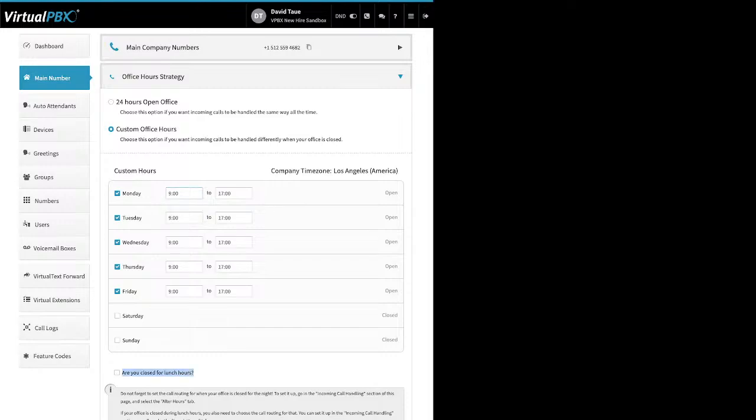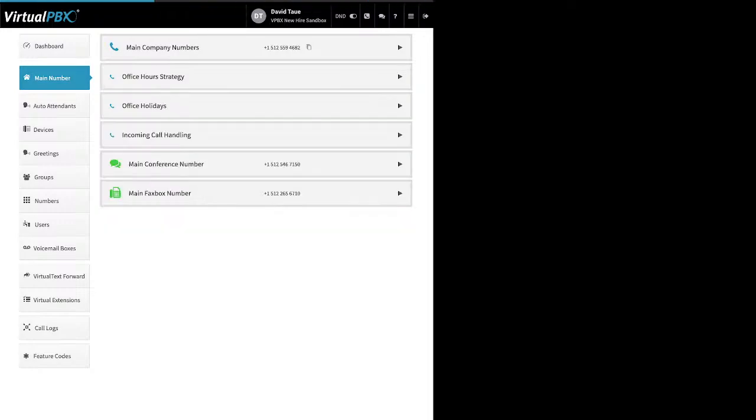Down at the bottom, you also have the option to have lunch hours, right? So if your whole office goes to lunch at the same time every day, you put a check mark here, and then enter your lunch hours in 24-hour or military time. And then make sure to click on Save Changes.